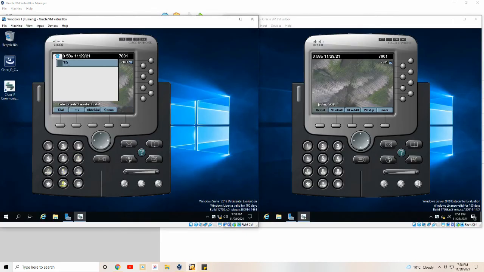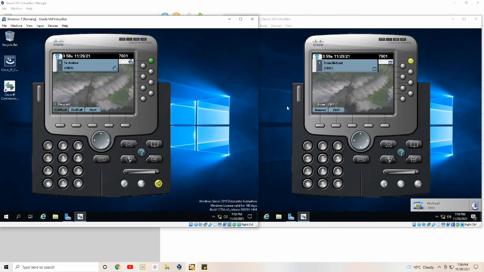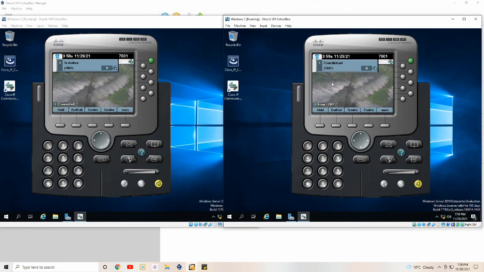Our final test is to call from one phone to the other. On one of the IP phones, enter the DN of the other IP phone. If all was configured properly, you should see one of the IP phones receiving a call from the other.